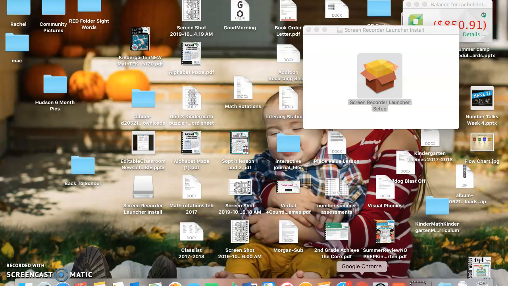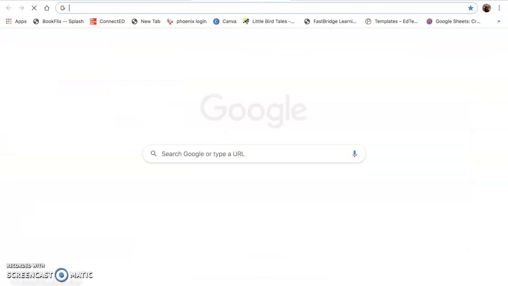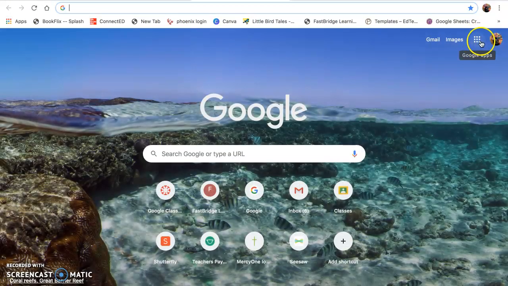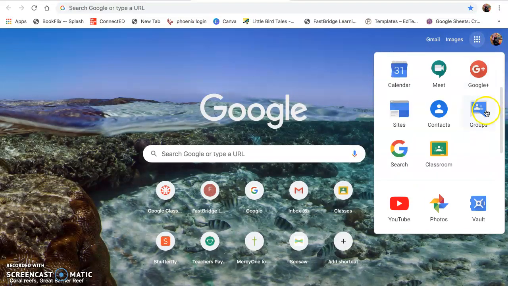And today I am going to show you how to email someone from your Google Classroom. So the first thing you'll want to do is pull up Google Chrome, and you can click on your 9 dots here, your Google Apps, and you can click on Google Classroom.